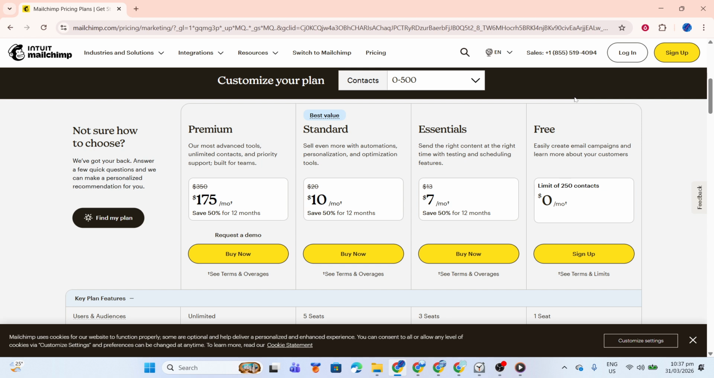First, open your preferred web browser. Any modern browser works well. In the address bar, go to the official Mailchimp website. If you see ads or search results, choose the official site to avoid landing on a third-party page.